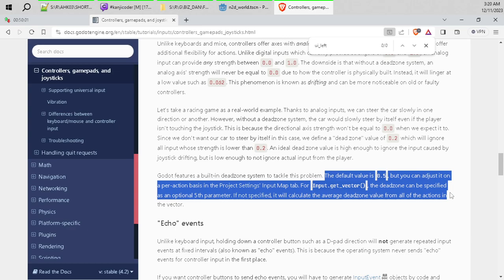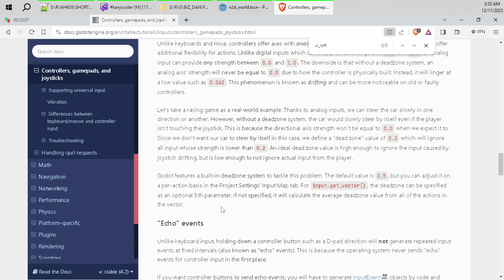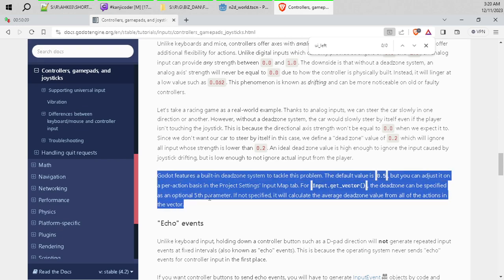If not specified, it will calculate the average dead zone value from all the actions in the vector. Okay, cool. So that could be nice because, like, maybe in Doom, when you do the weapon wheel selection versus moving your sights, or selecting a weapon from the UI, maybe you want the controller to have a different dead zone for those two different actions. That makes sense. Okay, cool.